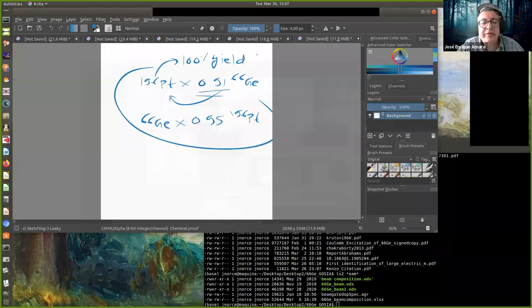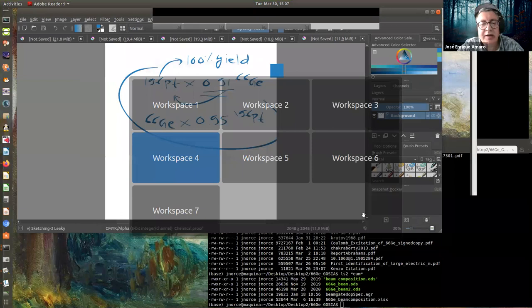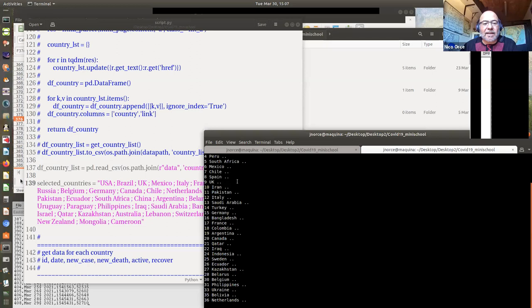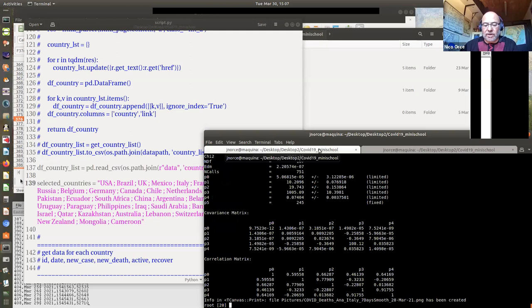I can tell you that in Cameroon, you don't have a pandemic. No, there is no pandemic. There may be no data. There's no data. Let me quickly download the data. Here we go. Cameroon is downloaded already.